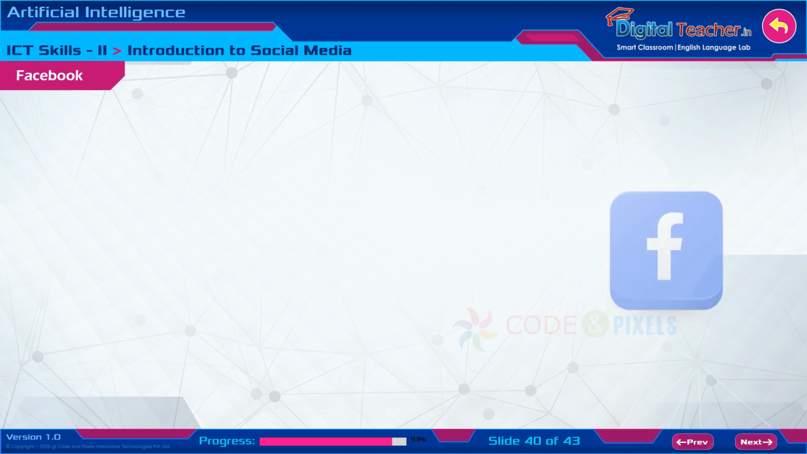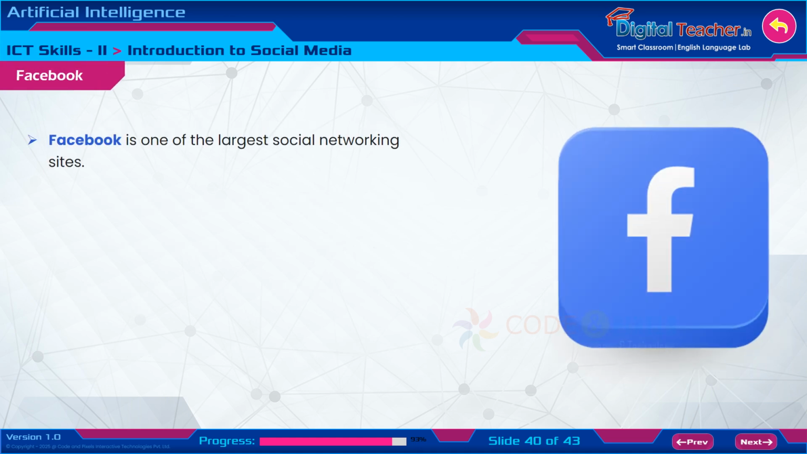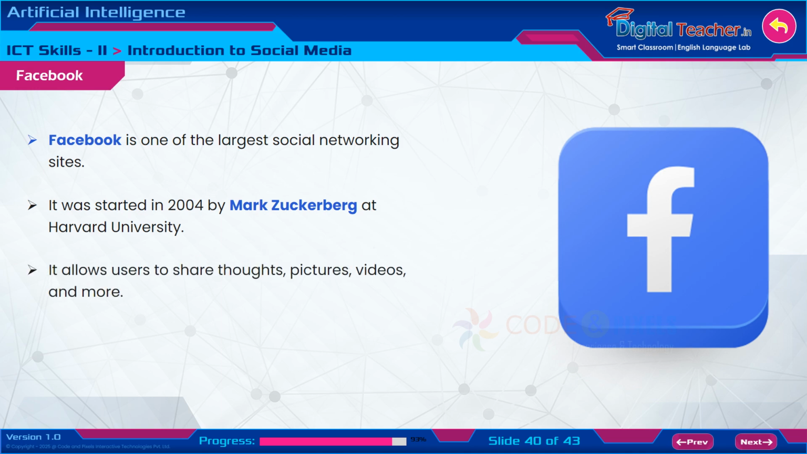Facebook. Facebook is one of the largest social networking sites. It was started in 2004 by Mark Zuckerberg at Harvard University. It allows users to share thoughts, pictures, videos, and more. Facebook also helps businesses promote their products and brands.